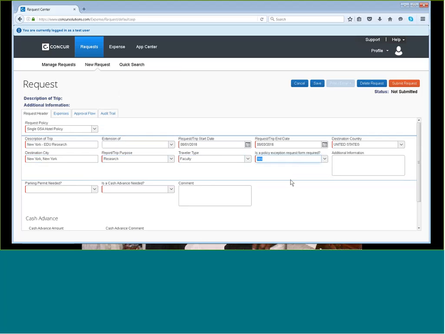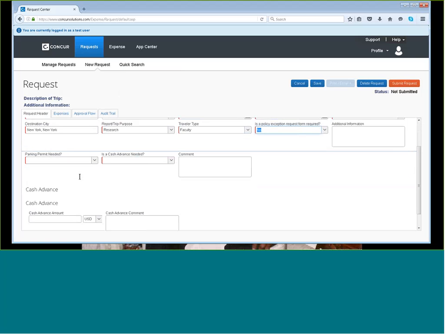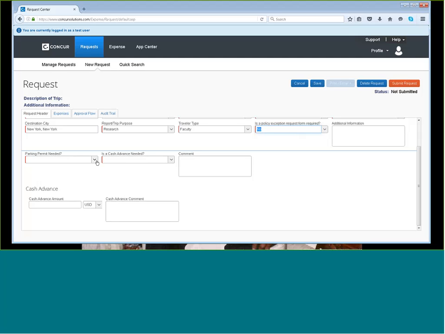If it is required, you will need to make sure that the completed exception form is completed and scanned and available on your computer, or even if you've emailed it in directly to receipts@concur.com. That attachment will need to be made to this request. Below the blue line are some additional fields of information. Will this particular request require a parking permit? Select yes or no.